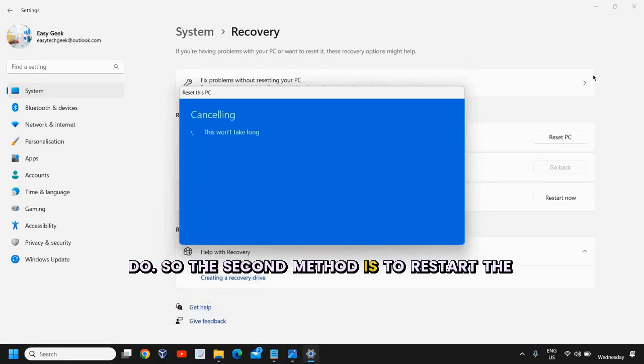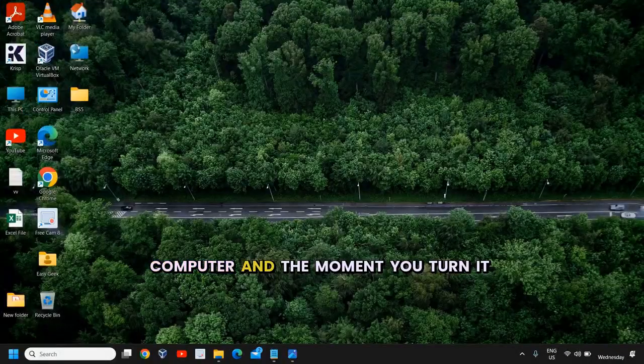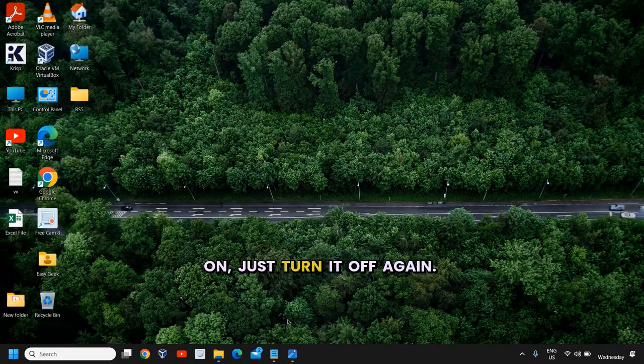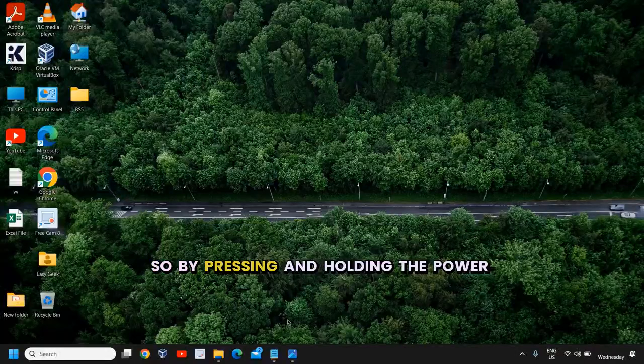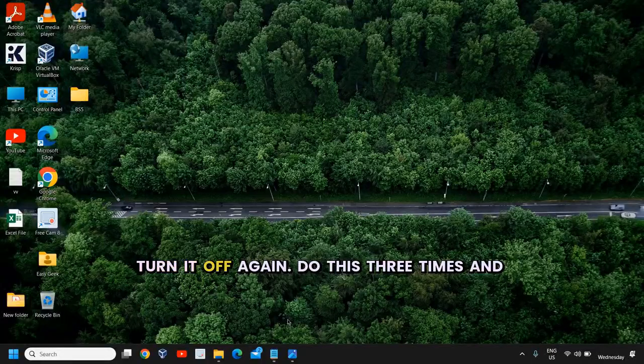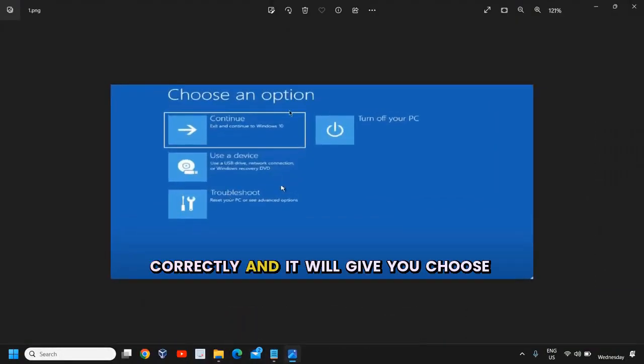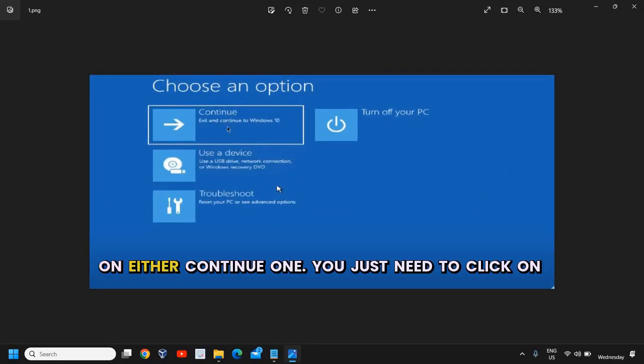The second method is to restart the computer. All right, you need to turn off your computer, and the moment you turn it on, just turn it off again. By pressing and holding the power button, the computer will be shut down, and you need to turn on the computer, and the moment it starts to turn on, turn it off again. Do this 3 times and you will get an option, your PC didn't restart correctly, and it will give you a choose an option screen. So here you need to click on continue.